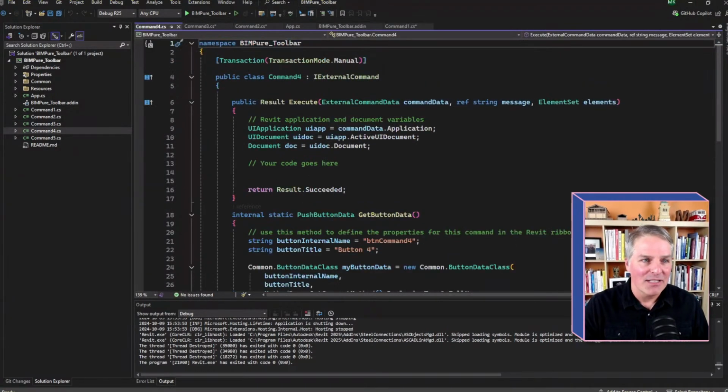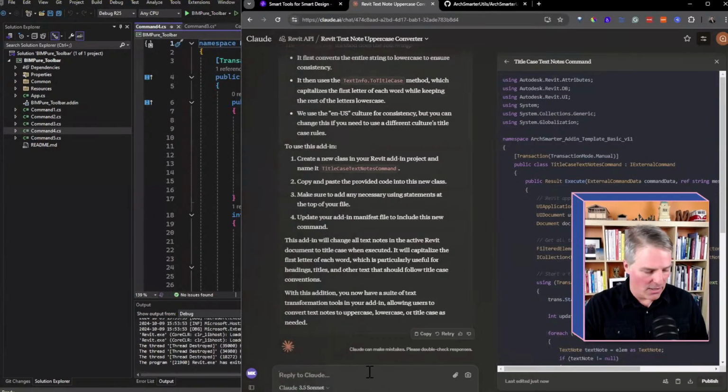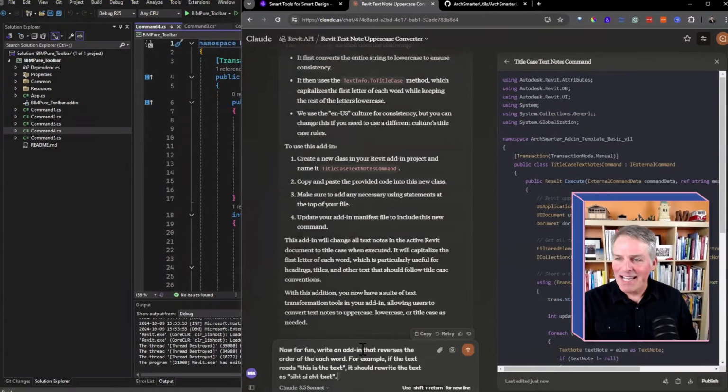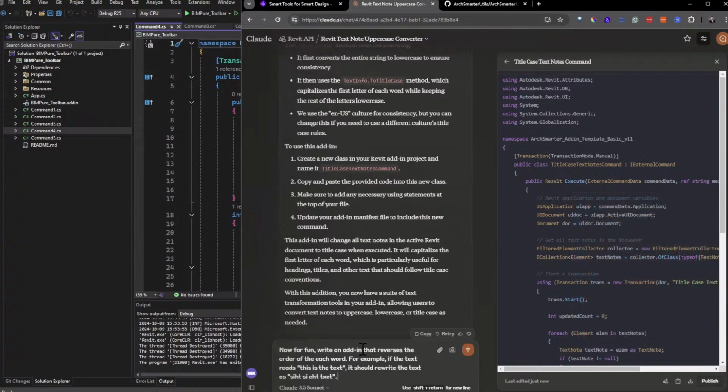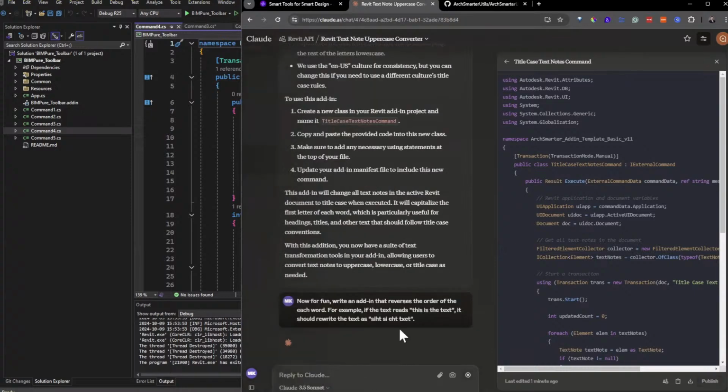And for this one, we're going to do this one for fun. Let's say you want to play a little prank on your colleagues. So we're going to write an addin that reverses the order of each word. If the text reads as this is text, it's going to reverse the letters for each of those. I don't recommend you do this. This is sort of anti-productivity, but we're going to generate an addin that will do it.